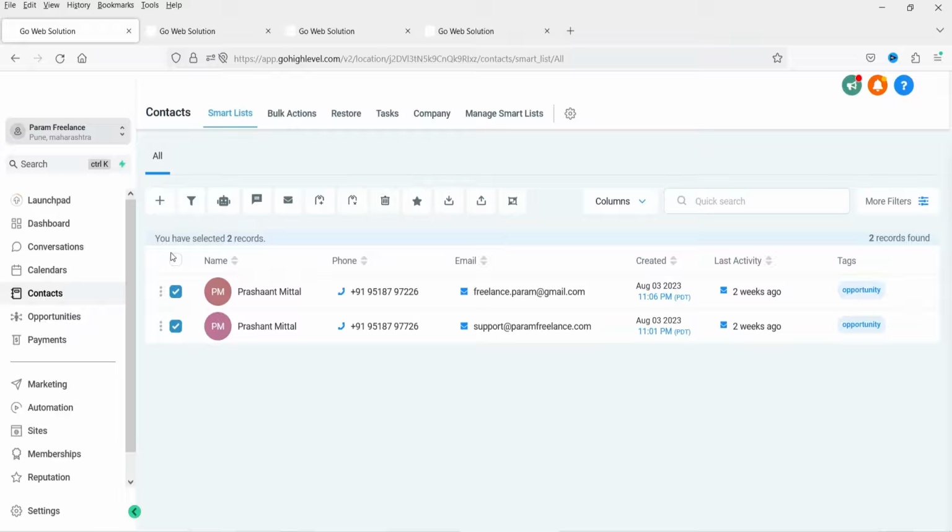If you want to delete any one of these contacts, you can select those contacts and click on delete. It is going to delete all the contacts. Send review request. So if you are managing Google My Business and the review request, you can send the review request to all the selected contact leads.